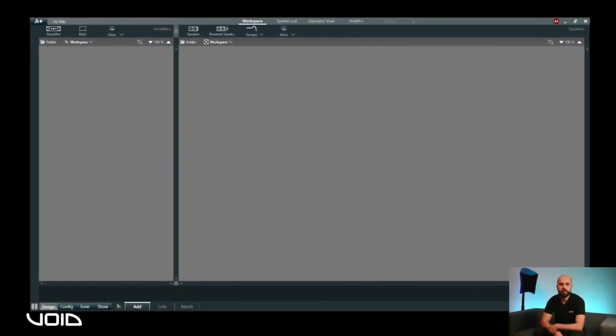In this session, we will be covering adding amplifiers to the workspace and discovery of amplifiers on a connected network. For the purposes of this walkthrough, we are working in the live sound skin. However, the implementation is identical between the live and install skins.